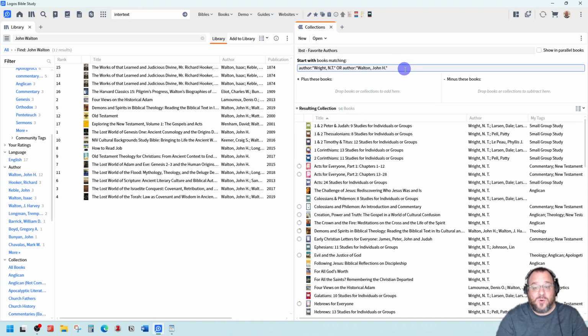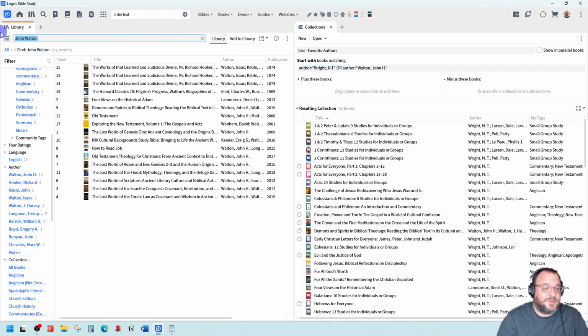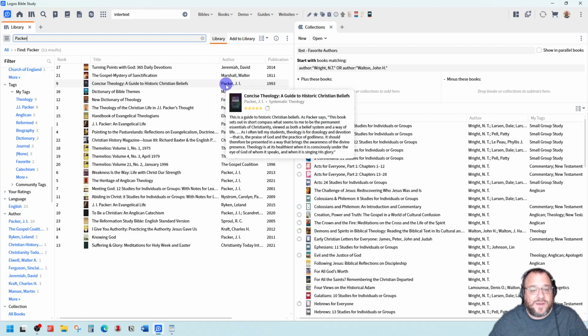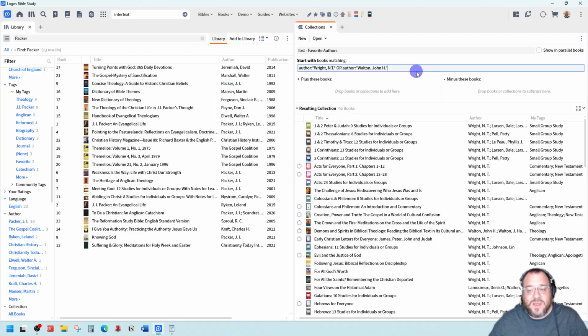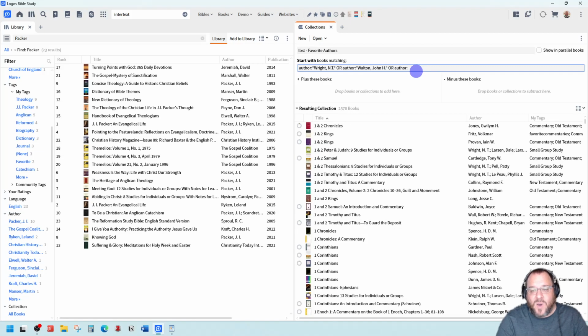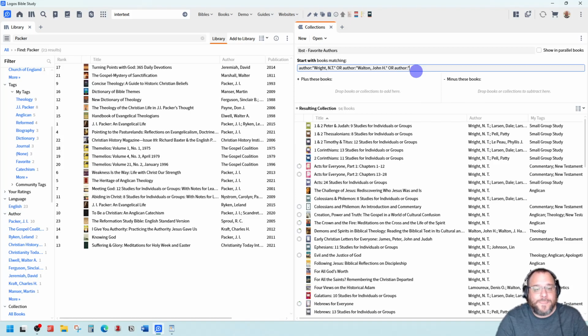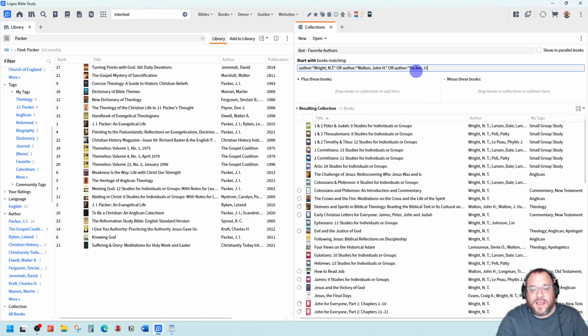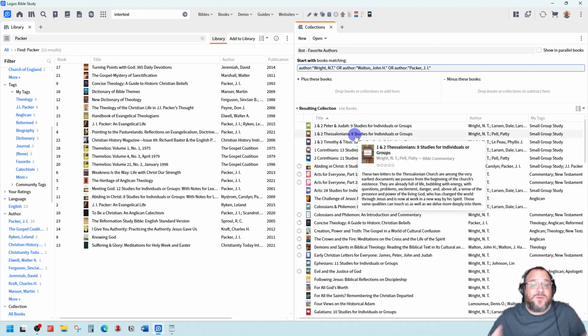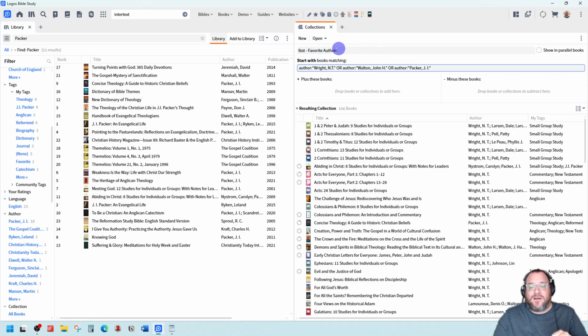And I want to do one more. I want to go to the library, and I'm just going to search Packer, J.I. Packer. I like him. And there I'm able to see the author, the way they have the author is Packer, J.I. So I'm going to type OR in all caps, author, colon, double quote, Packer, J.I., end quote. And now I've got 104 books in this collection with N.T. Wright, John Walton, and J.I. Packer. What a great collection. And I've named it the LBST Favorite Authors.